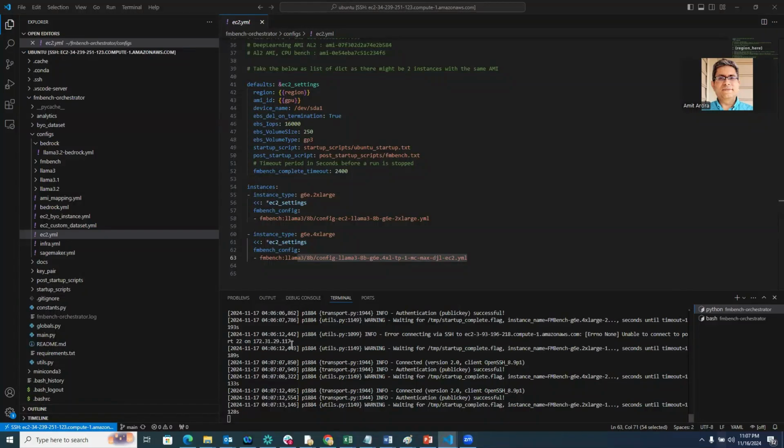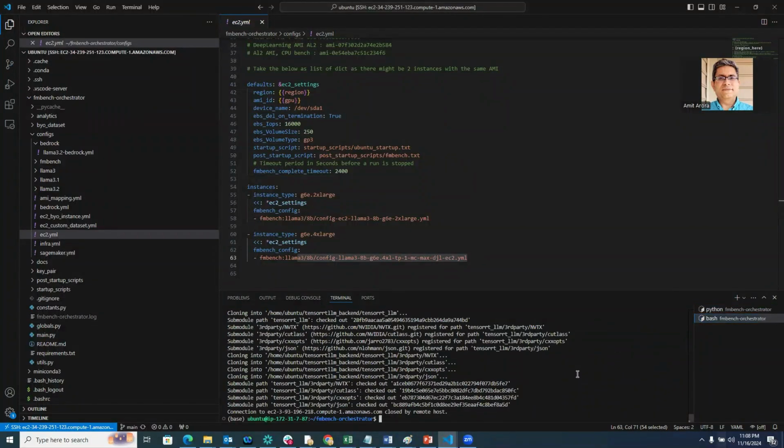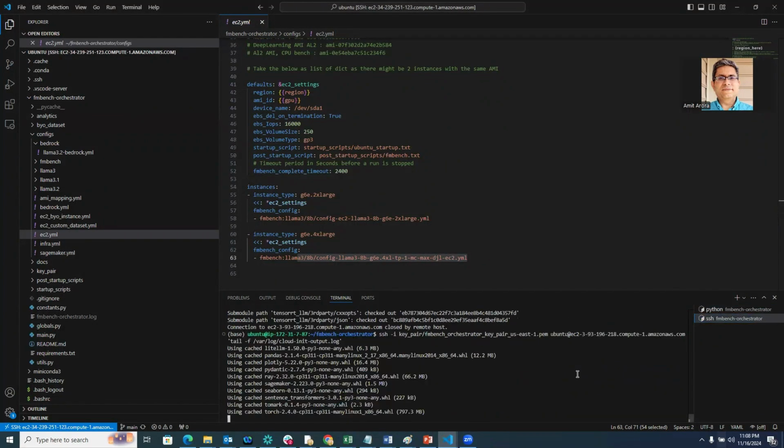So the startup script is still continuing. It will take a few more minutes. And meanwhile, you might see that the machine reboots in the middle of that. That's fine. When the machine comes up, the startup script will start again. So that is okay. And meanwhile, we can see it here if you want to see.